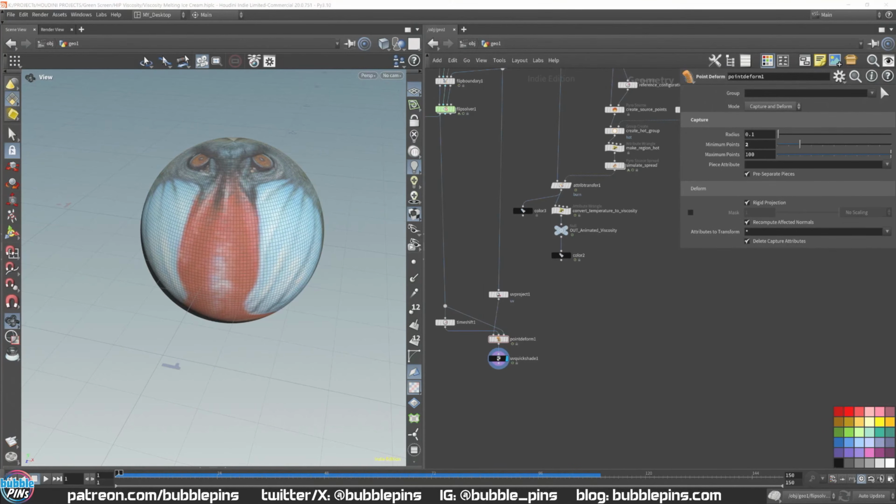So I'm running out of time. It's going 2 hours. Vellum grains. I might just skip vellum grains. But what I really want to talk about is grains versus viscosity. When would you use grains and when would you use viscosity?